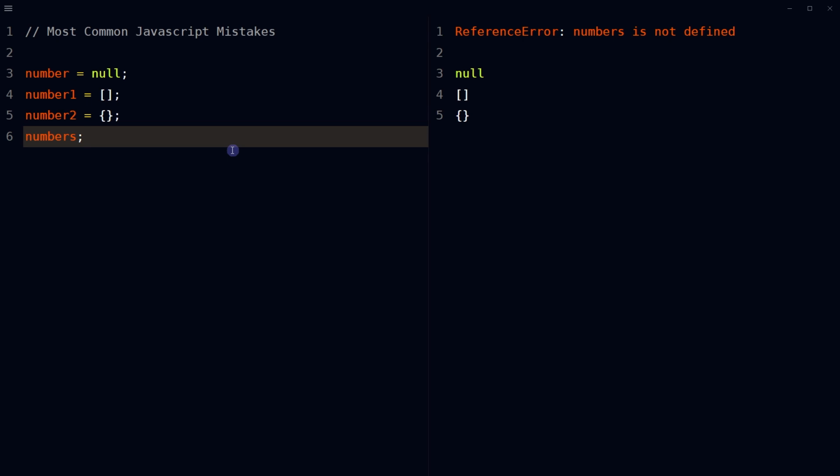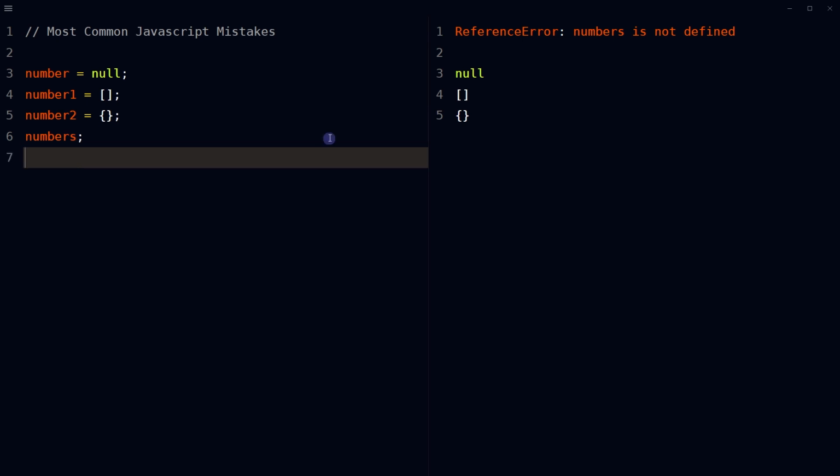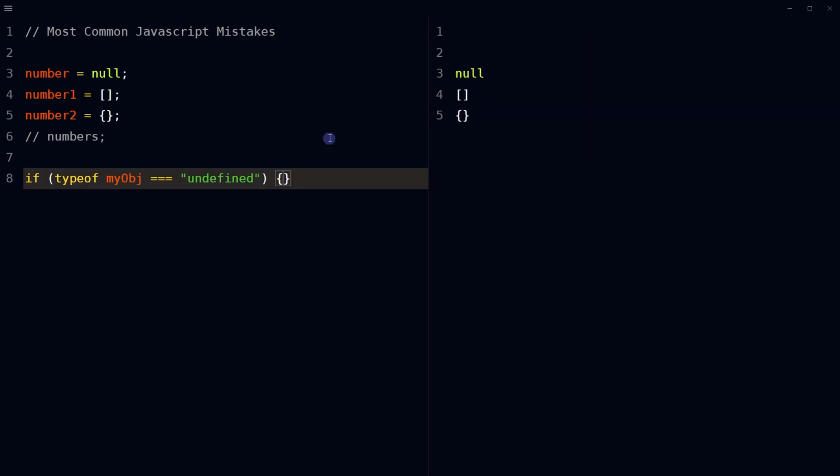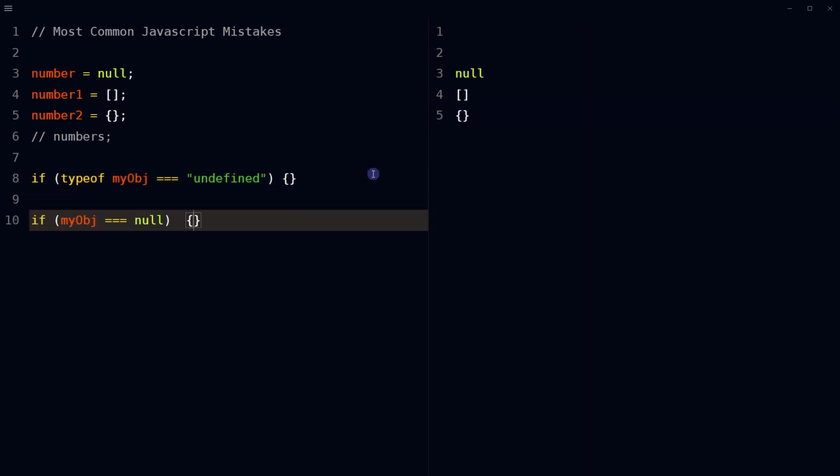Well, empty JavaScript objects can have the value null, so that makes it difficult to test if an object is empty. You can test if an object exists by testing if the type is undefined. But you cannot test if an object is null because this will throw an error if the object is undefined. Because of this, you must test for not undefined before you can test for not null.